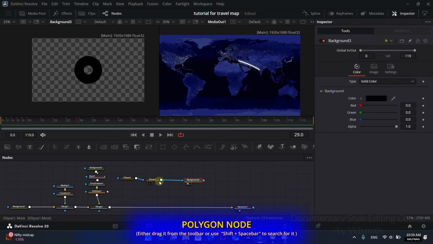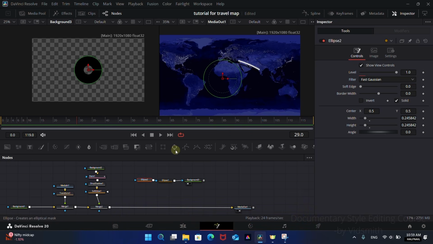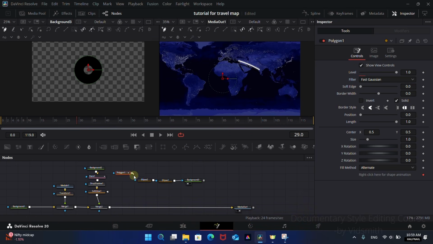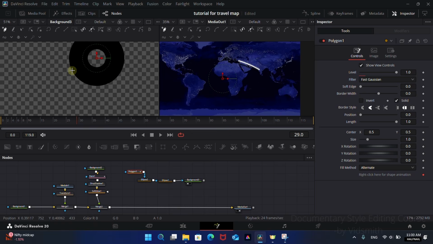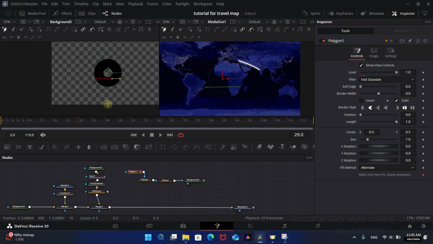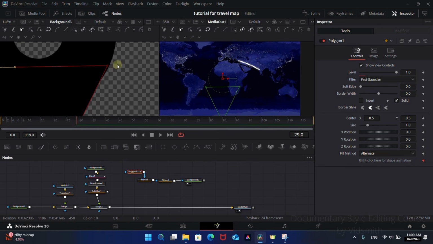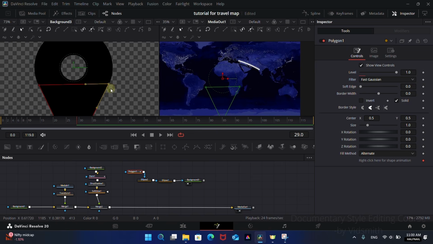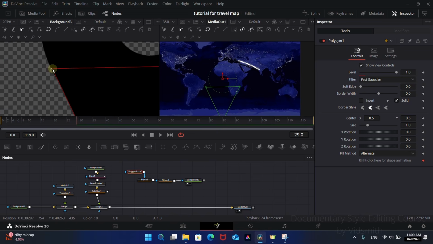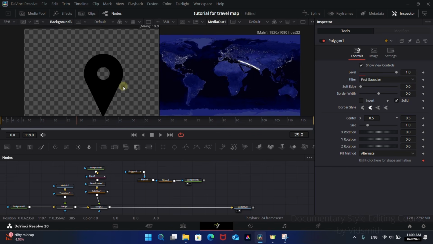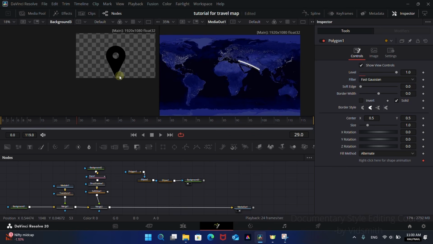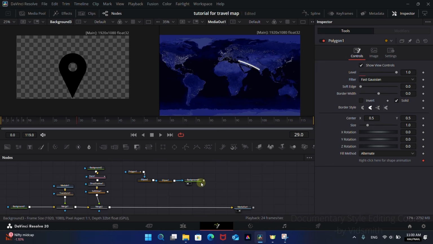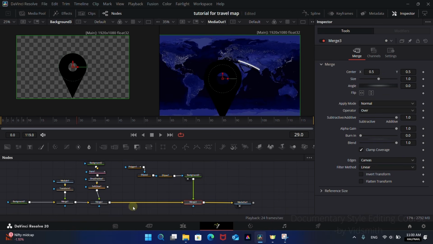Now add a polygon to the second ellipse node and draw a triangle. You can adjust each point for a better shape. You can see we have a good location mark. Now add this to the pipeline.